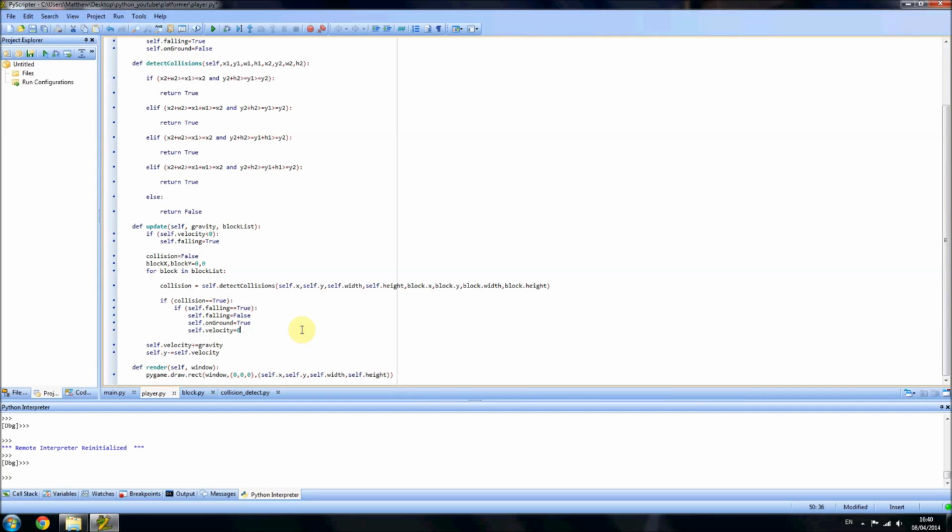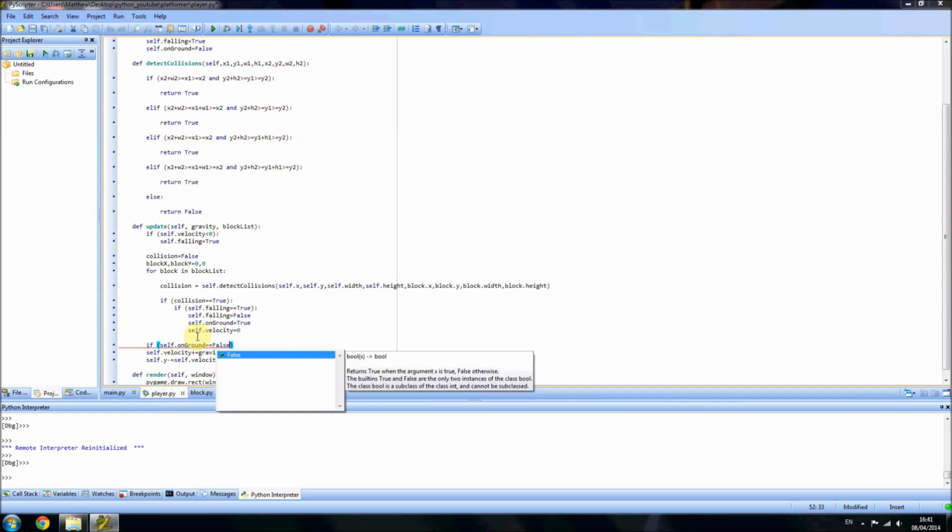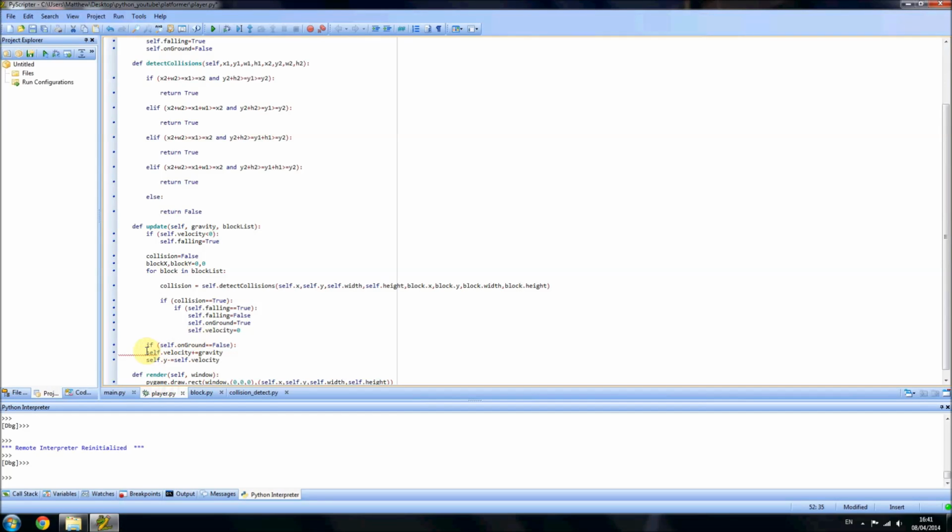And then we've got this, you see here down here, we're still adding on gravity to velocity, but we only want to do that if it's not on the ground. So we're going to do self.onGround. If self.onGround equals false, then we're going to do that. That basically means if it's in the air, then we're going to add on the gravity variable to velocity.